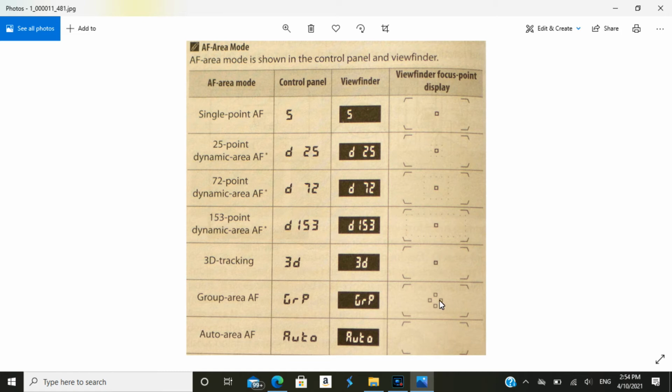As far as large birds, let's say ospreys, bald eagles, ducks, I use this mode, group area AF. So they have worked really well for me. Whatever mode you're using, there's also auto area AF. I use this sometimes if I have blue sky because it tends to work really well. It picks up the subject immediately. But the majority of the time I'm using the 25-point dynamic area AF.